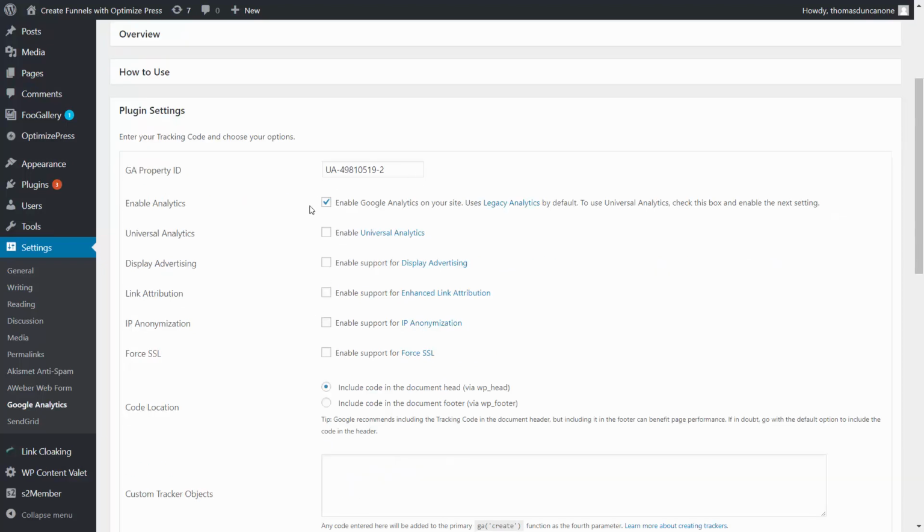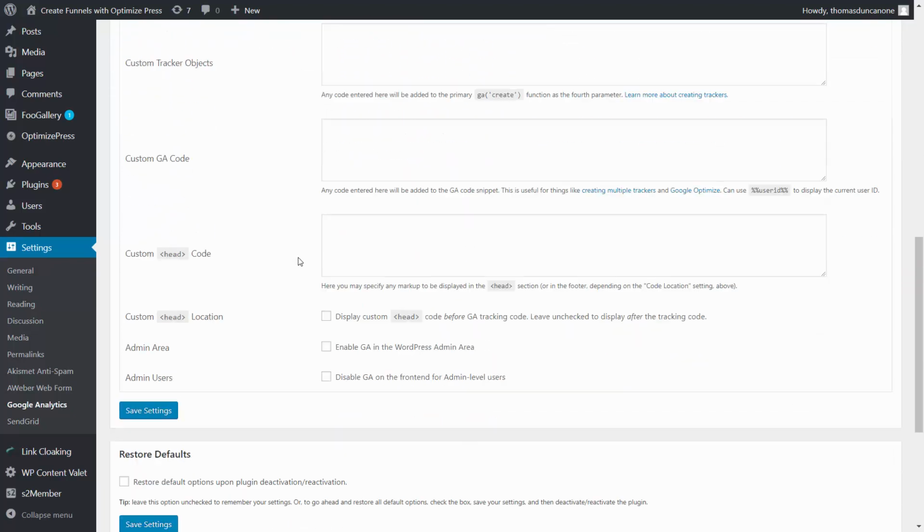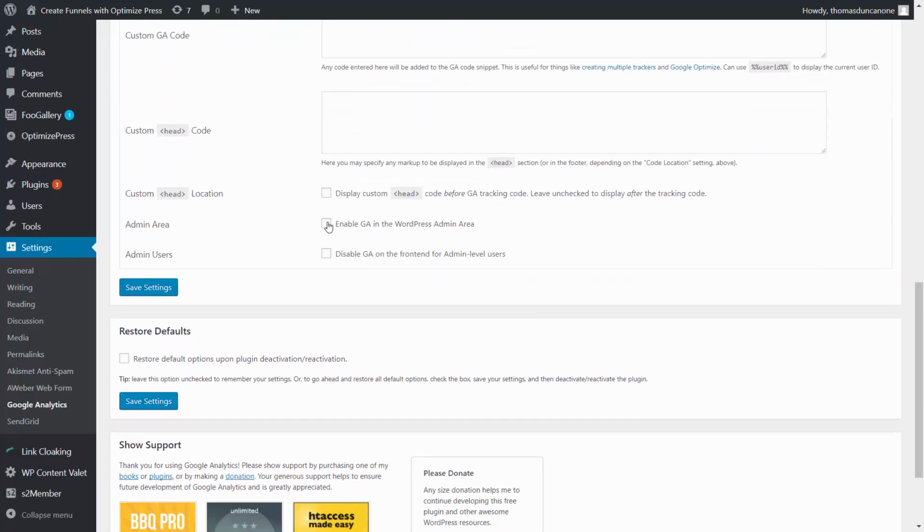Now, once we've enabled analytics, all the other settings are going to be optional if you know that you want to configure them. So what we're going to do is we're going to scroll down to two other settings. We're going to enable Google Analytics in the WordPress admin area, and we're going to disable it for other users. Once we do that, we're going to then click Settings.